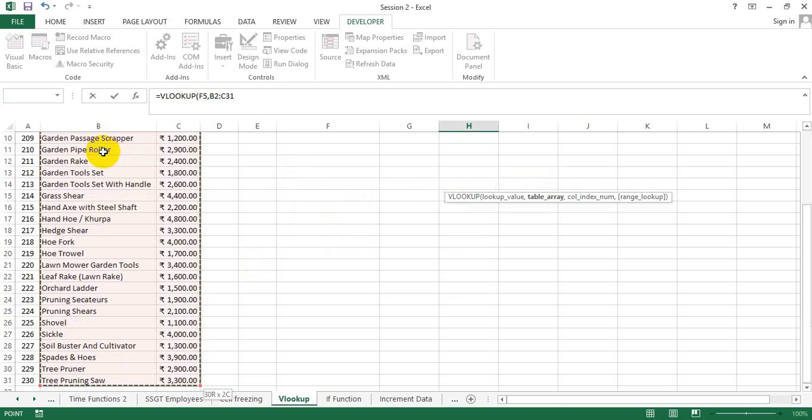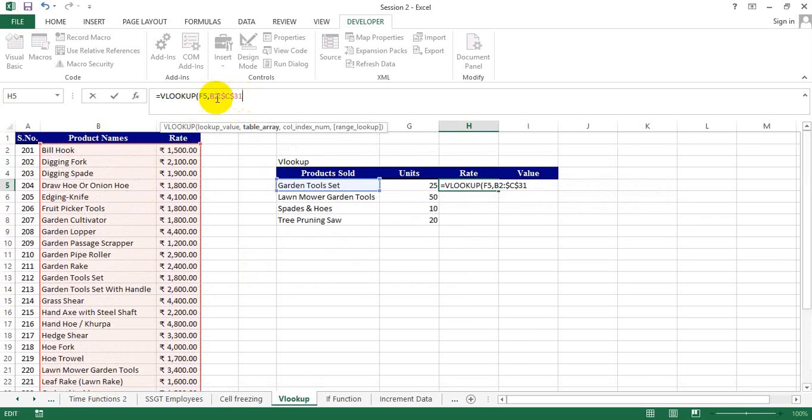using shift control down and right key, I pick up my table array, and here it is very important that I freeze the table array. The reason being that when I drag down the formula for more values, I want the table array to be frozen to the cells that I have selected. The next is the column index number.